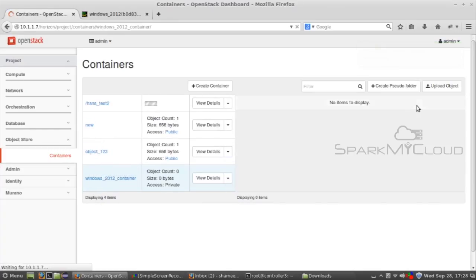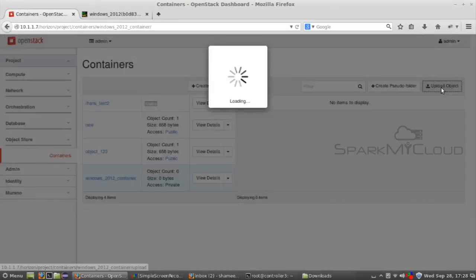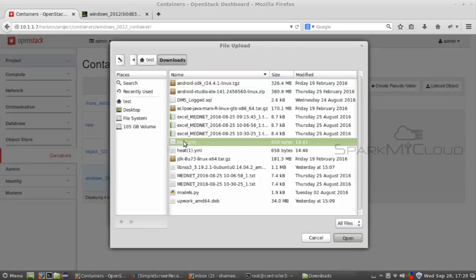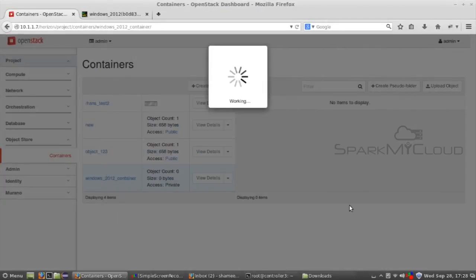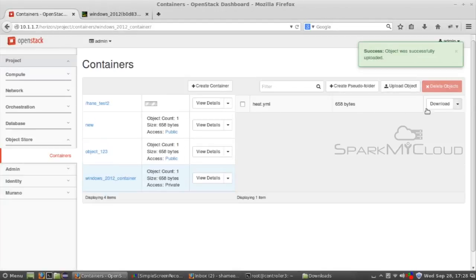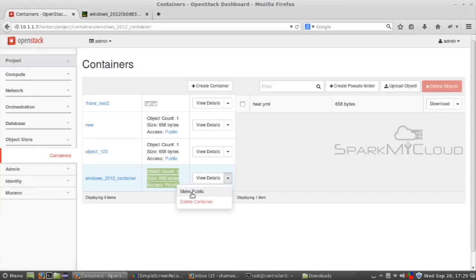Select the container and upload the object. I am uploading the Heat template here. Like this, we can upload any objects. We can access the object publicly. For that, make the container public.